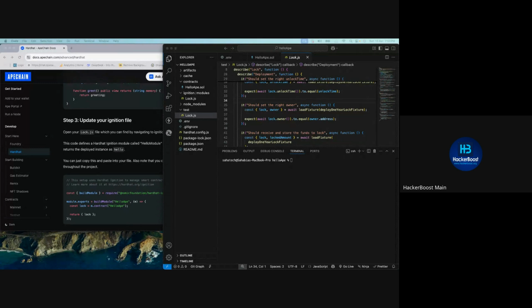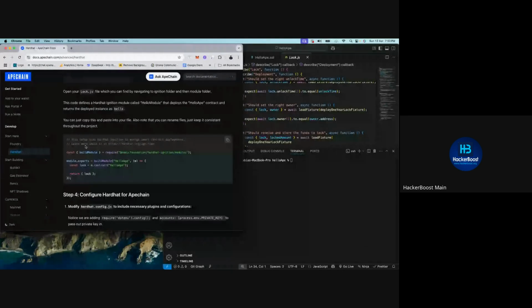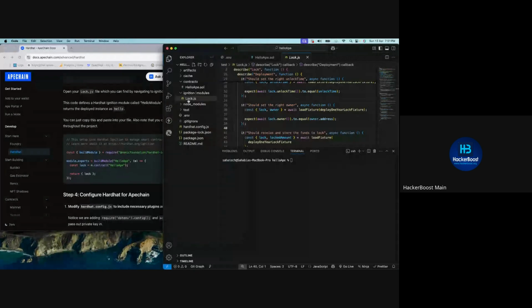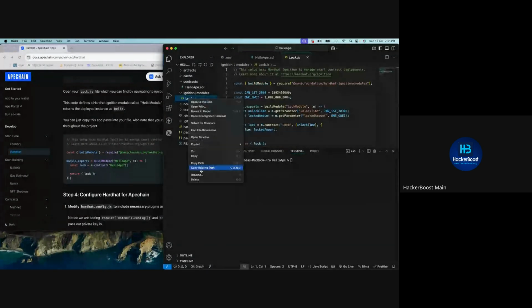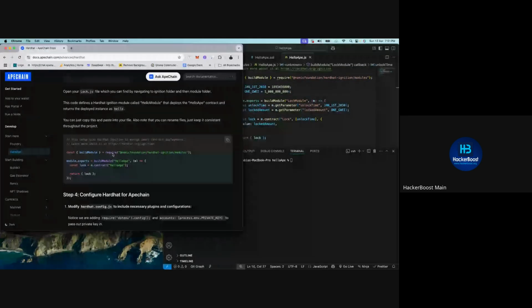Let's go on. Now, we are not testing, but we are moving straight to deployment. And this is how you deploy. So what we're going to do here is let's also edit this particular .js file to hello. So I'm just going to rename it to HelloApe.js. Okay. So you do something like this. And then you look at the code here, and the code that ApeChain is providing, they are the same thing.